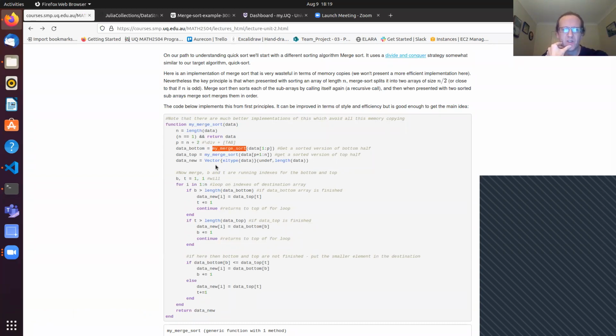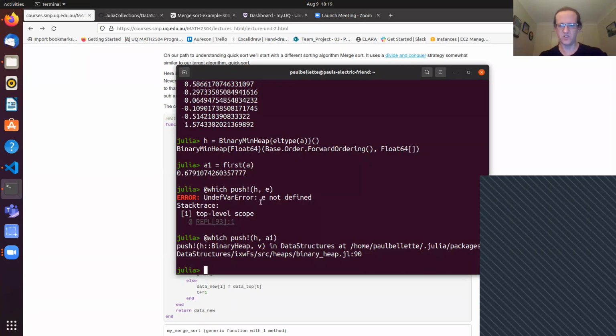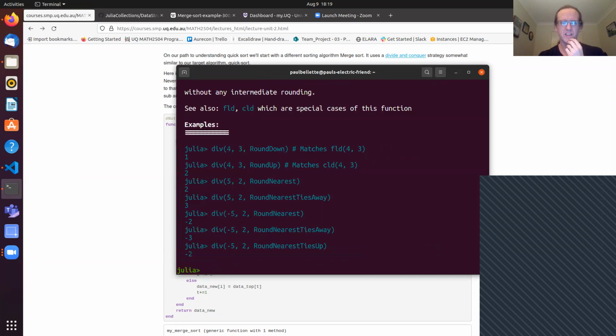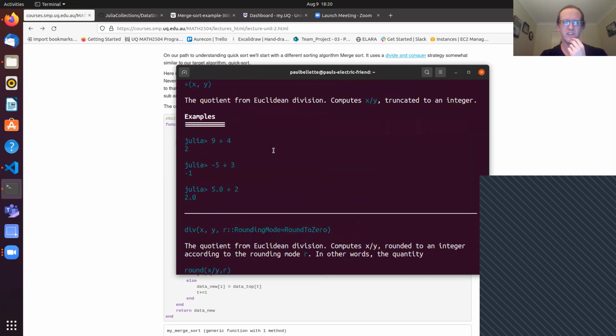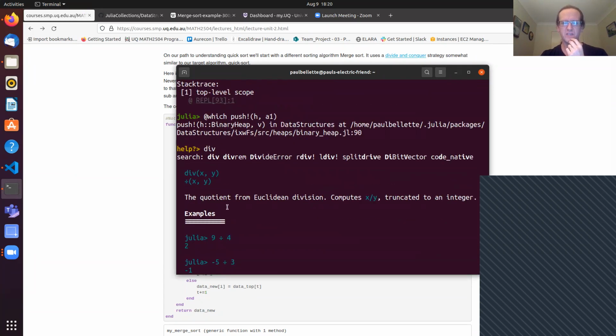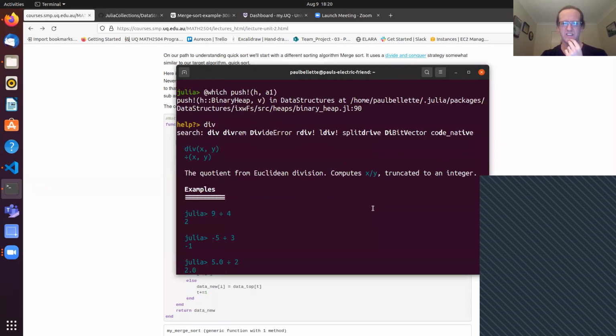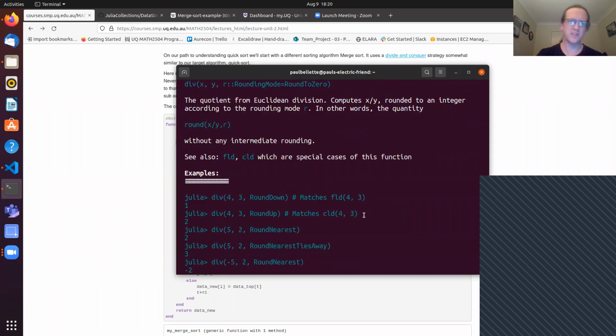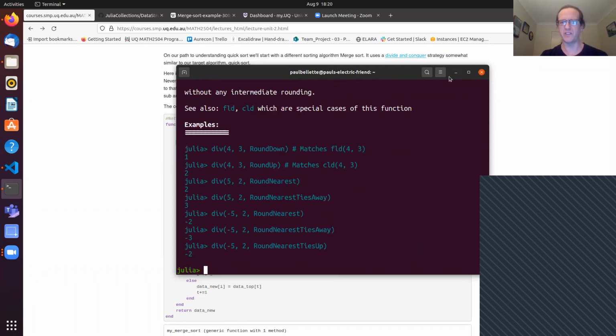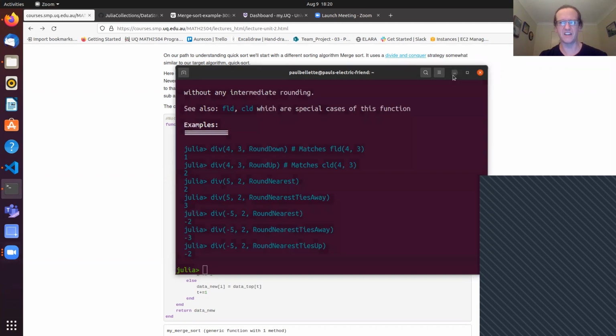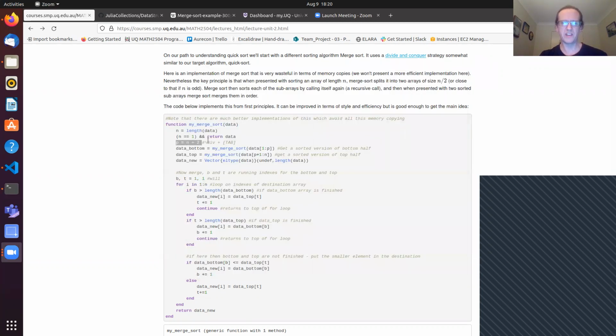So what this will do is we've got a div here. You've got your data, and n is the length of the data. If you're not sure, div is integer division, the quotient. It computes this truncated to an integer. You have to make a decision about where halfway is for odd numbers. It's not that important, you just have to do something. That's what this one is.